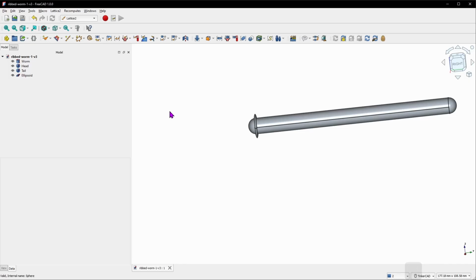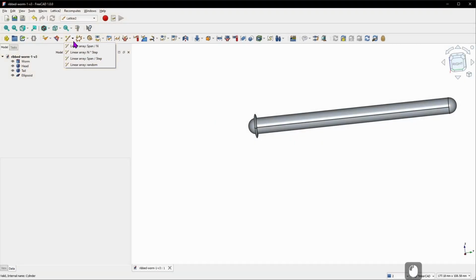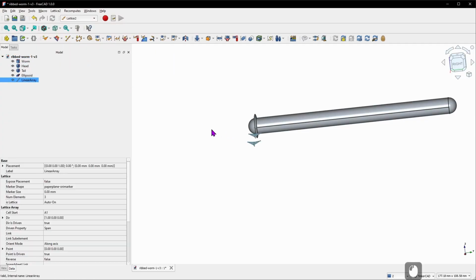The first thing we need to do is drop an array. And the array we're going to be using comes from this icon right here. It's 3 kites with a little star. Click on the drop down, and you want to choose span step. This has to do with how the kites are arranged.